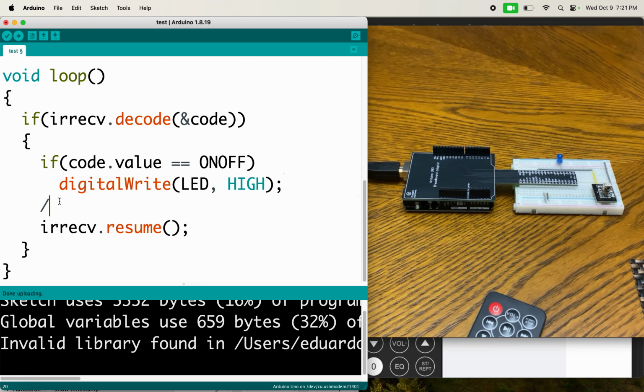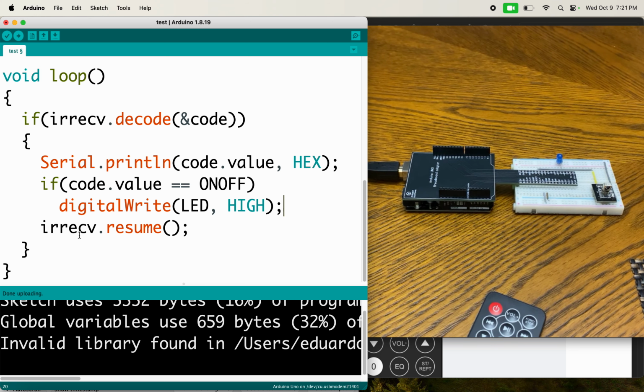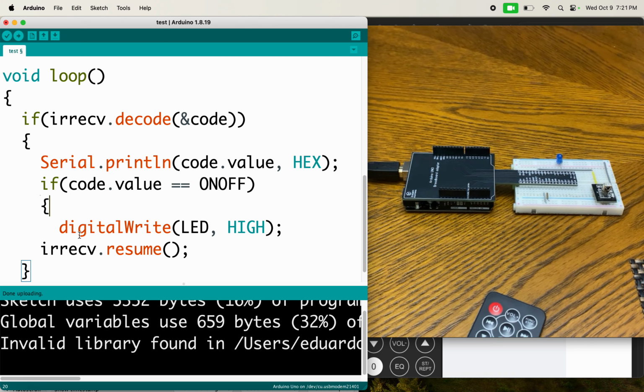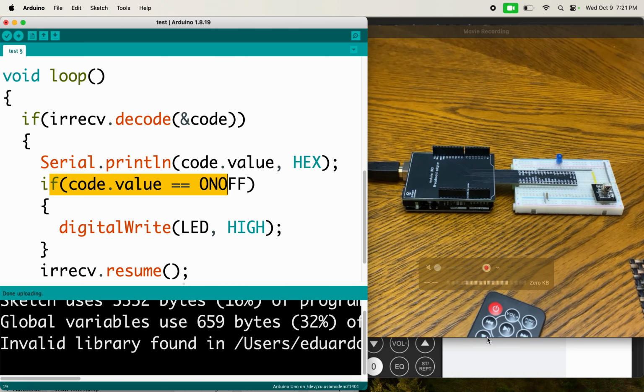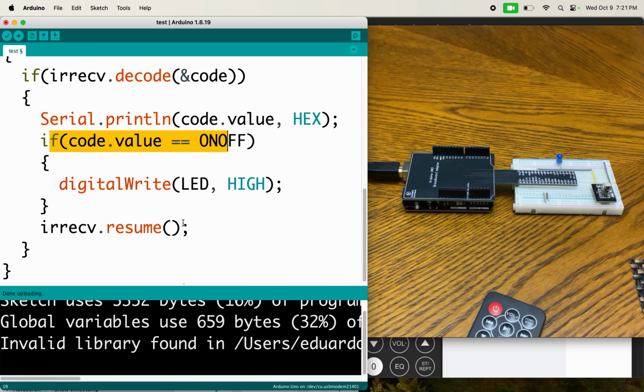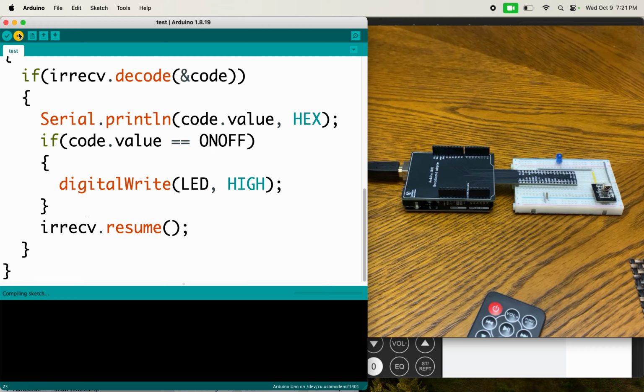And you know what? Let me just show it just to see what code we're getting here. So this if statement, even though it's just one line, I'm gonna put it like this so it makes sense. So if I get something, I'm gonna show it in my console. Then if my value is my red button on and off, I'm gonna turn on the LED, and then I'm gonna wait to receive something else. So let's test it.